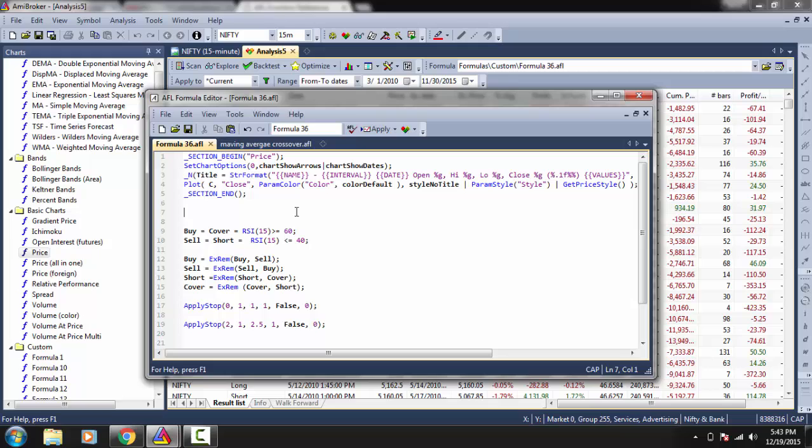You first have to define an array. So let's do that. RSI long is going to be our buy array. So the function is optimize, open bracket. You've got to give a name out here, RSI long. It's supposed to be in inverted commas. The default value is the one that we're using right now, that's 60.